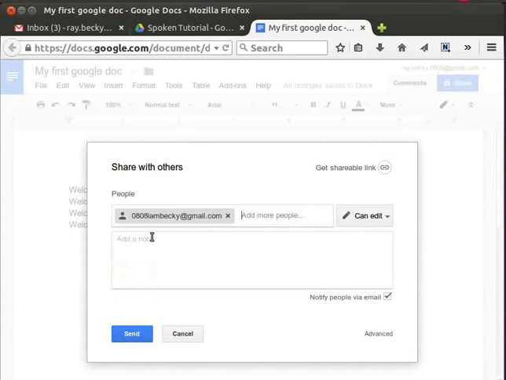There are three modes in which we can share the document with other users. Click on the button here to see these three modes: Can Edit, Can Comment, Can View. Can Edit option gives the other users permission to make changes in the document itself. Can Comment option gives the other users permission to suggest changes. Can View option gives the other users viewing permission only. They cannot make or suggest any changes. Let us give Can Edit option to 0808iambecky.